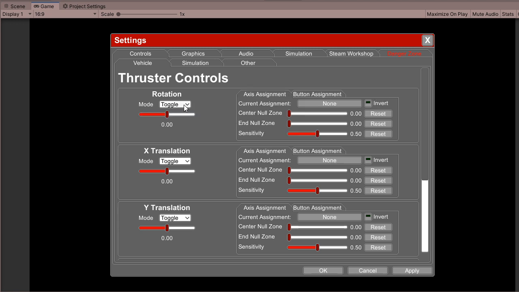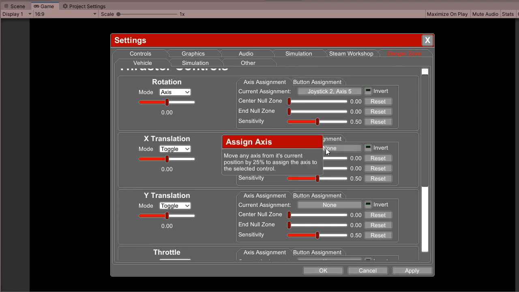We can also go into axis mode and assign a joystick axis. As you can see, I've assigned axis 5 to the rotation. That's just the twist axis on my X52. So we can do the same thing for the X translation, Y translation. Oops, set the modes to axis. I think I'll make it so that if you use a joystick axis, it'll automatically switch modes.